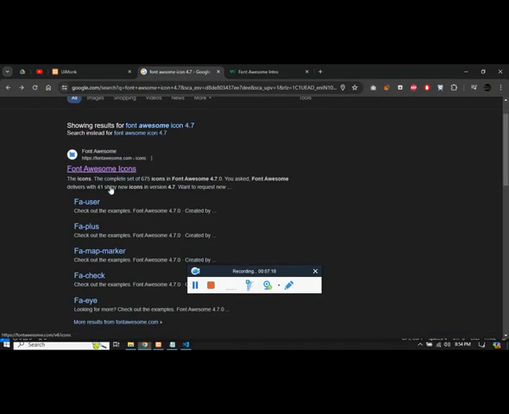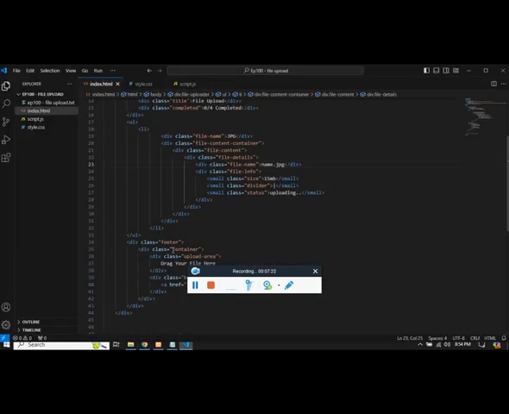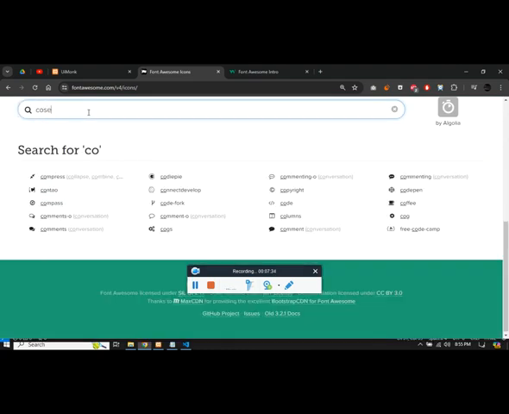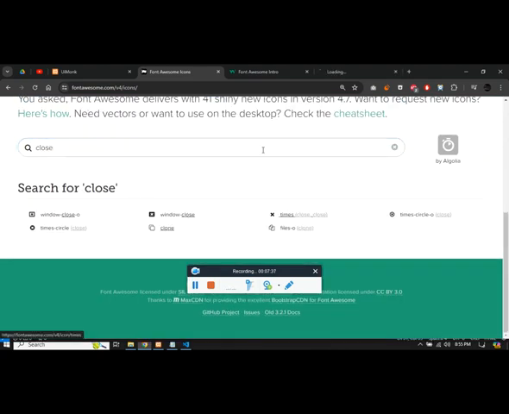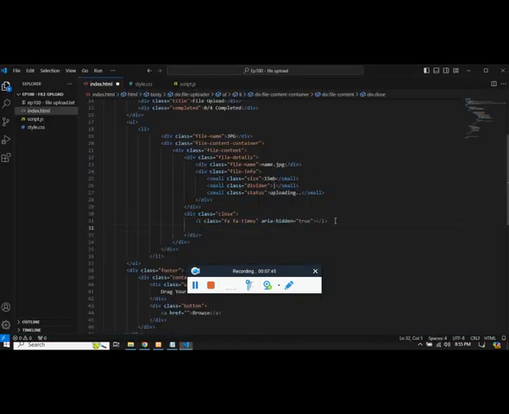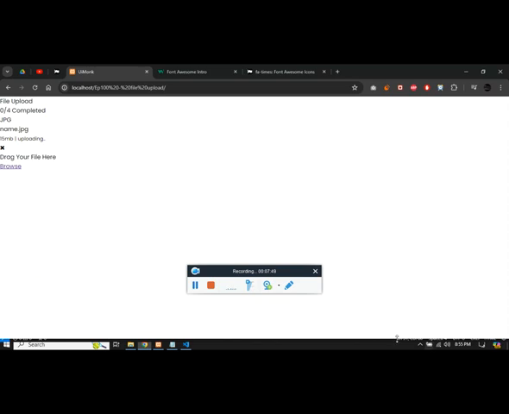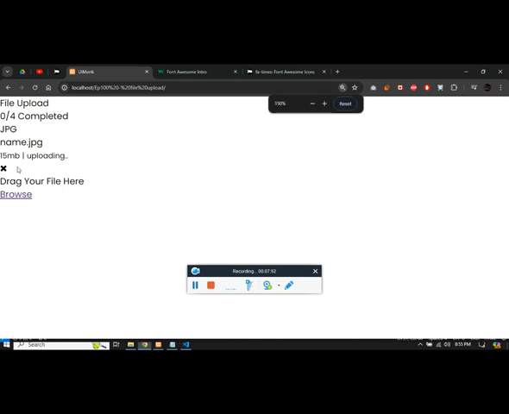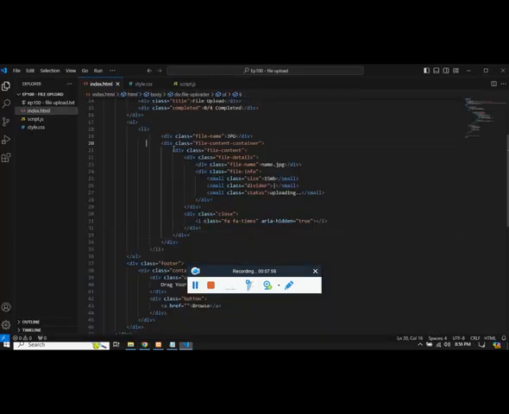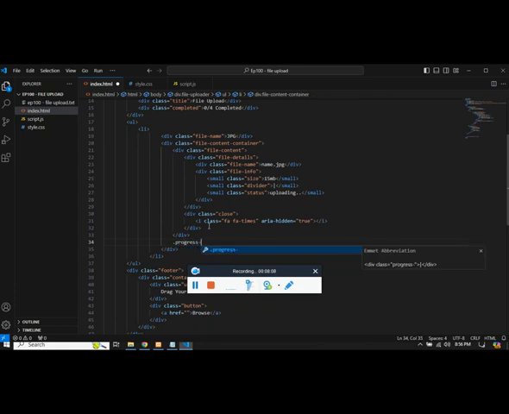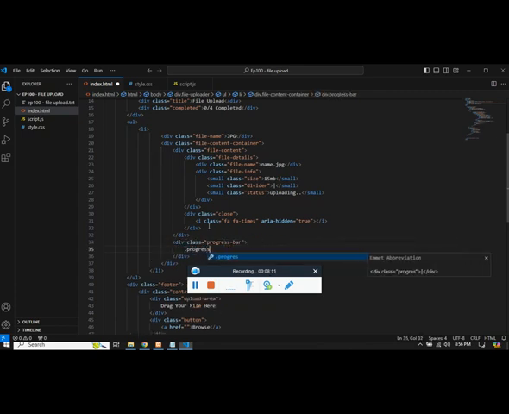And make sure it's 4.7. Over here, just before the file content, we will have a close button, so we can position it absolute, just as for close, and this seems right. Just copy this and paste it. Now if your CDN is working and your internet is working, you should see the icon over here, which is close. Yes, that works. And this is for the first line, which is file content, and just before your container we will have progress bar, and then we will have progress.